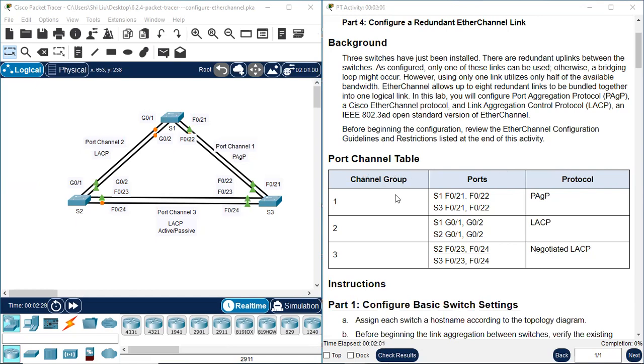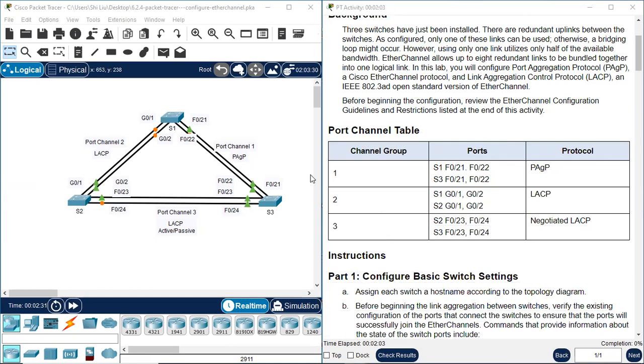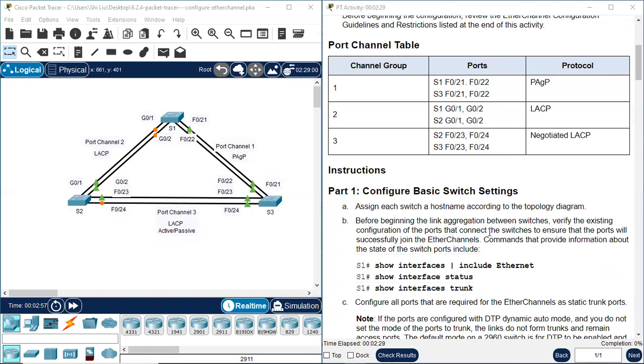In the port channel table, there are 3 channel groups: port channel 1, 2, 3. The ports here are the physical ports involved in the port channel configuration. For protocol, there are 2 protocols we are going to use to configure the port channel. Port channel 1 uses PAgP, and port channels 2 and 3 use the LACP protocol.